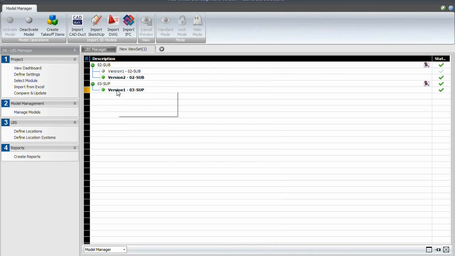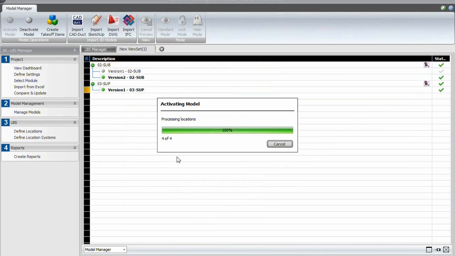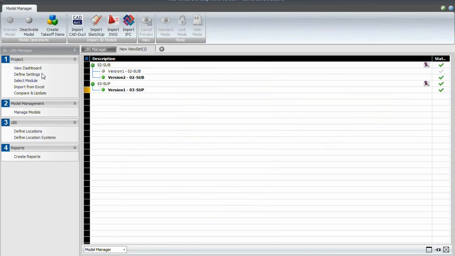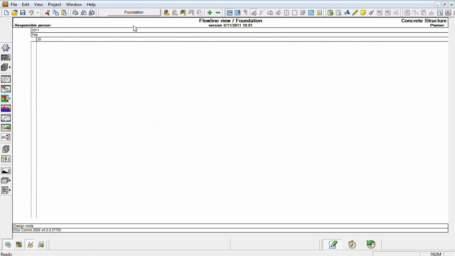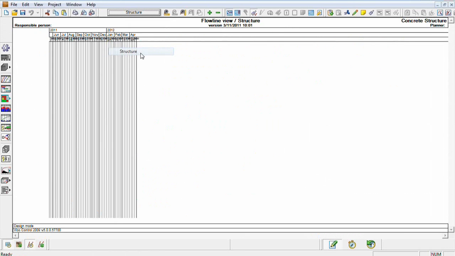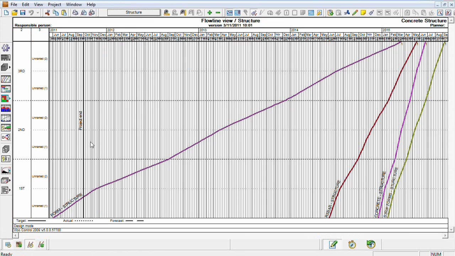So if we reactivate that model for it, we will see all of the elements split, all of the quantities update, and when we go to our schedule, we will then see the new tasks with the new quantities in the structure. So now we've got the 2 locations on the first floor, second floor, and third floor, and we've got the formwork, the rebar, the concrete, and the stripping for the structural tasks.